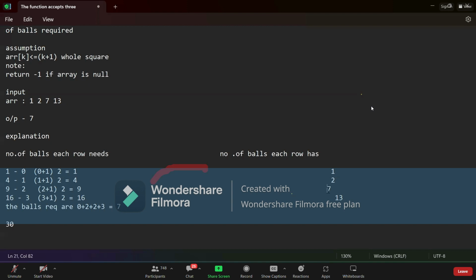That is 13 plus 7 is 20, 20 plus 2 is 22, 22 plus 1 is 23. So how many we have? 23. So what is the final answer? 30 minus 23 is 7. So this is the same answer as the other approach. The answer is the same.